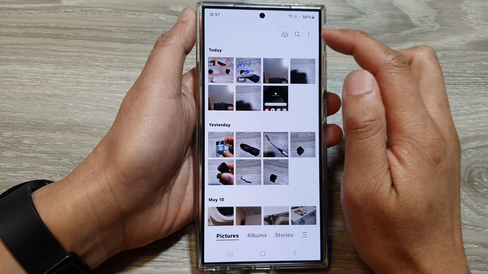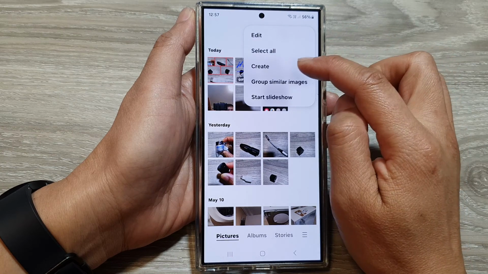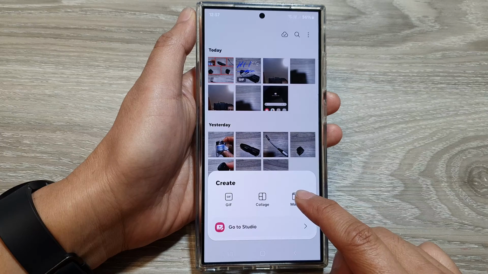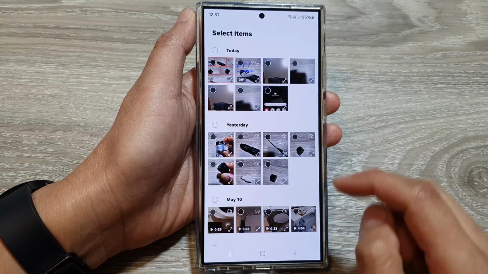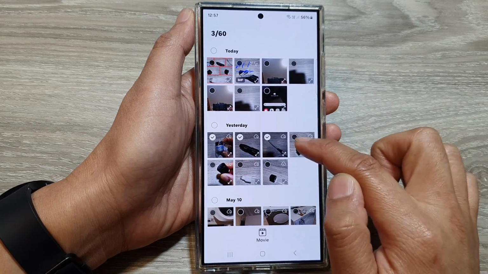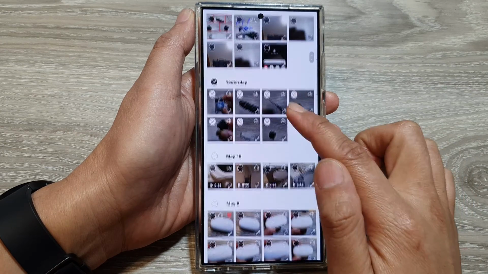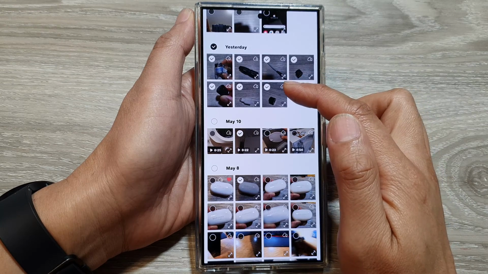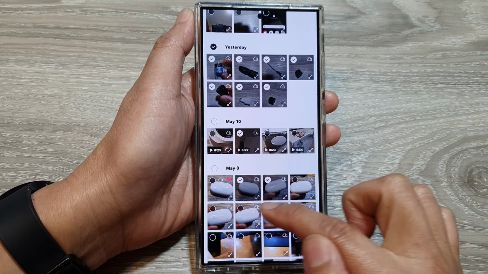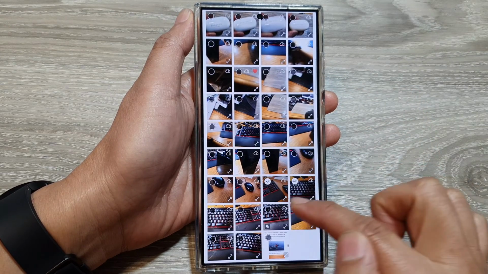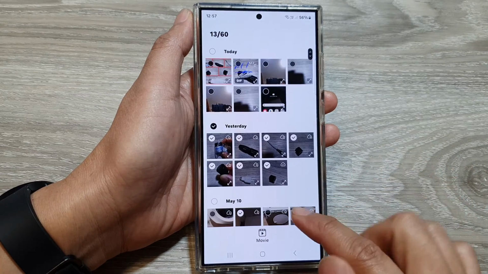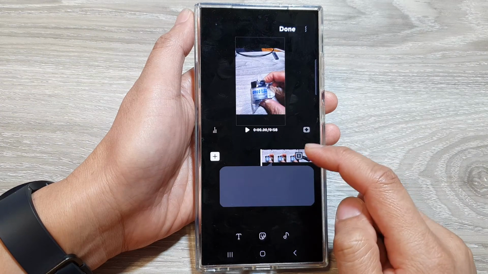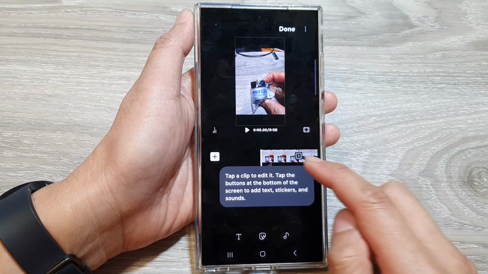From here, tap on the menu button, then tap on create. Next, tap on movie. In here, select the pictures that you want to include in your movie clip. So you can select both photos and videos. Next, we go down and then tap on movie. Now this will add our selected pictures and videos into the timeline.